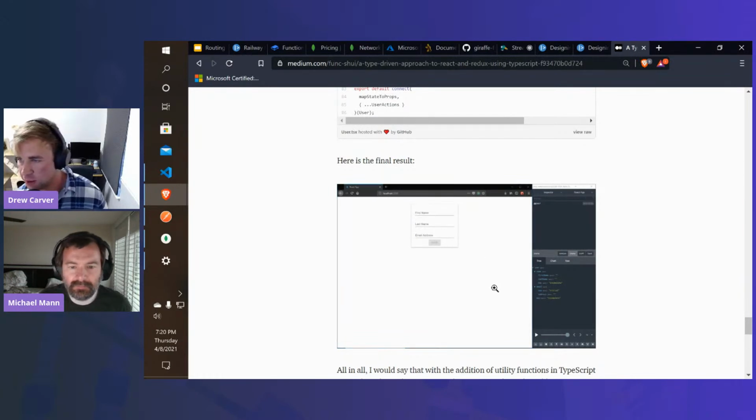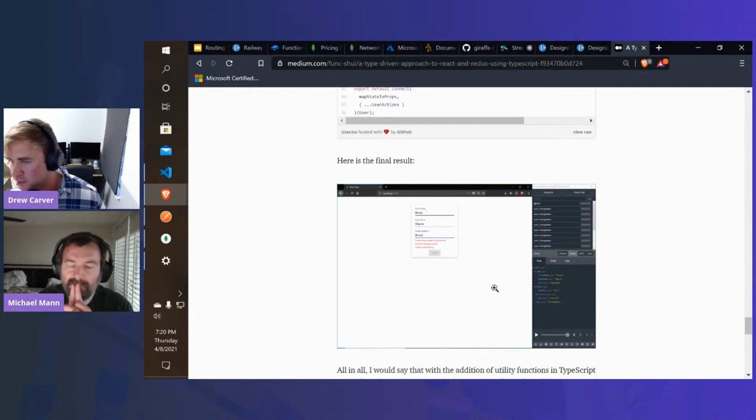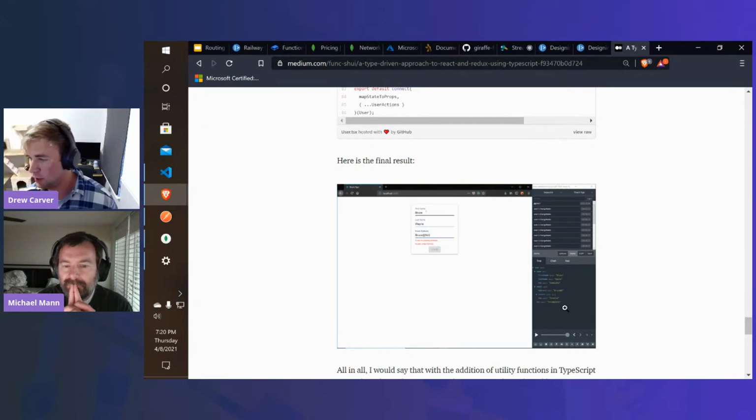I need a user to sign up, and I need to make sure that they have a first name, a last name, and a valid email address that's not empty, and I need to provide some errors to the user along the way. So you can see here in the bottom, Redux itself is in fact just a big state machine. So I think TypeScript and Redux fit very well together, and it makes your code a lot safer.